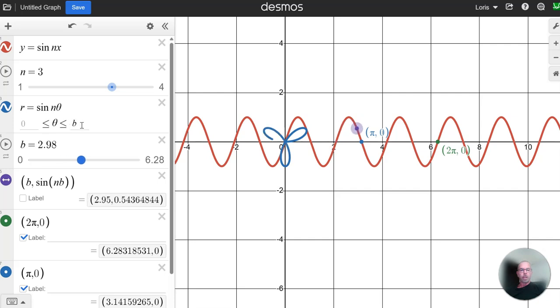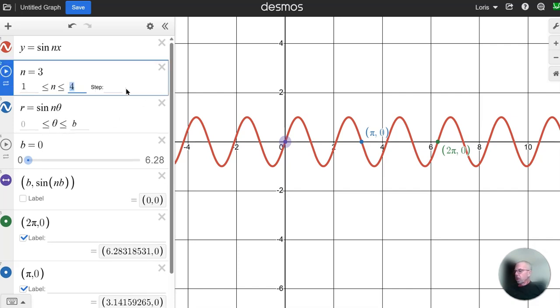So it's going to overlap. For n is odd, it's going to overlap itself as you keep going. This is overlapping, all right? And so that is what's happening whenever you have an odd number, sine of an odd number x. It's going to have that odd number of petals. If it has an even number, it's going to have 2 times that.